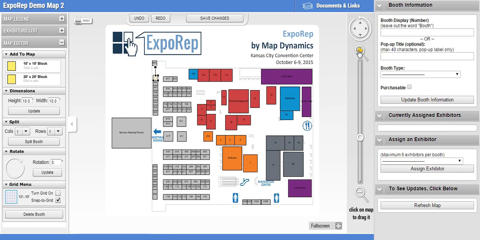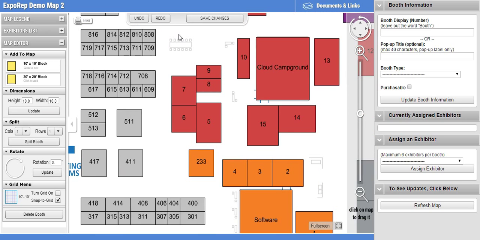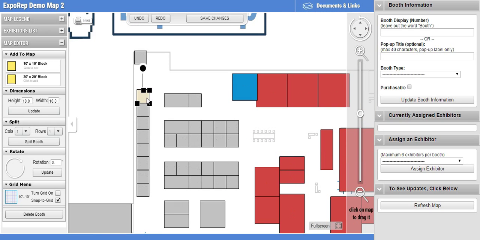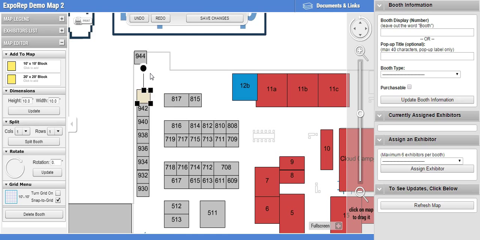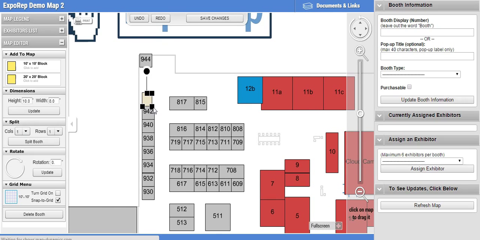You can also change the size. Let me zoom in here so you can see it a little better. You can change the size either by dragging these corners or over here on the left. So I could give it a height of 20 feet and a width of 10 feet and then click update. And now, using my arrow keys again, I'm going to move it up. So now it's 20 feet tall and 10 feet wide.